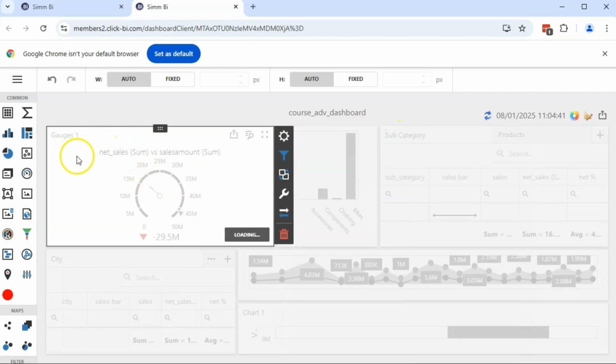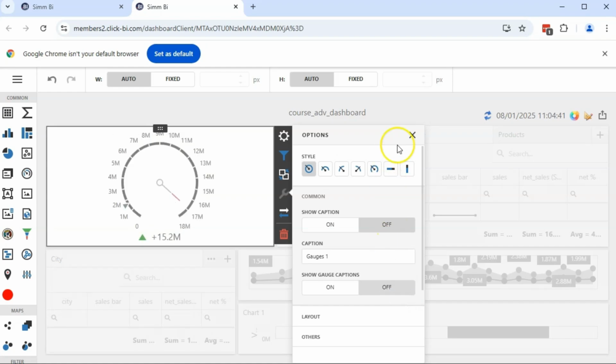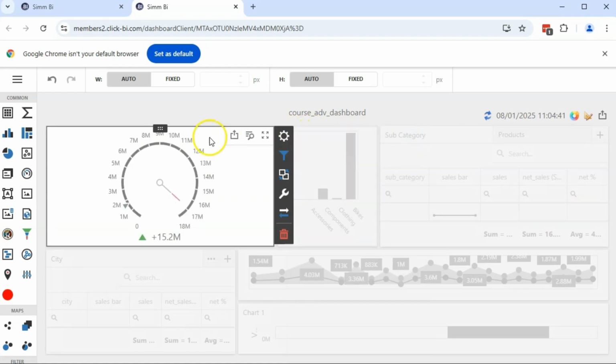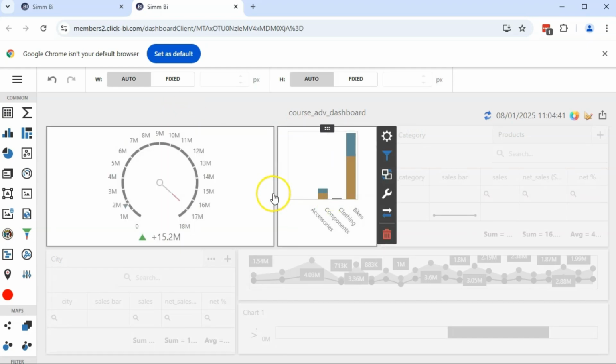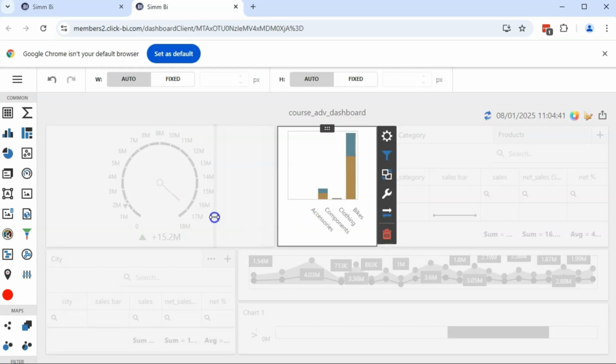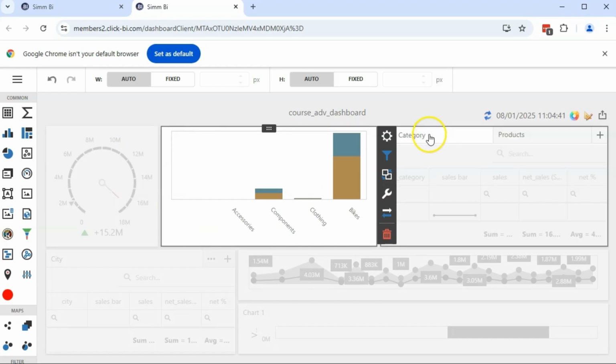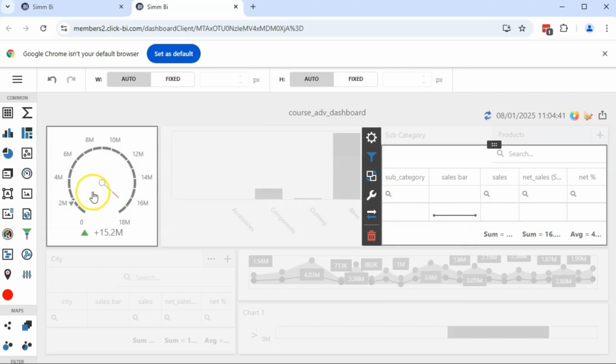Perfect. Let's now hide the title and also hide this. So I will go to the option and show caption off, and underneath we have also show gauge caption, so we will turn it off. Alright, so now we have our gauge. Let's do some resizing. I will make the gauge smaller. And this I can do also smaller.